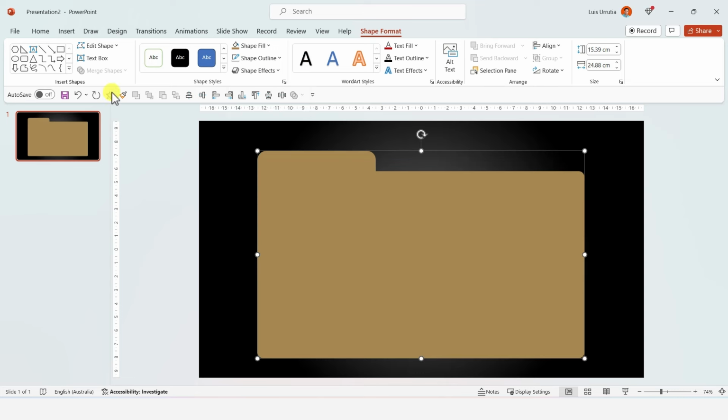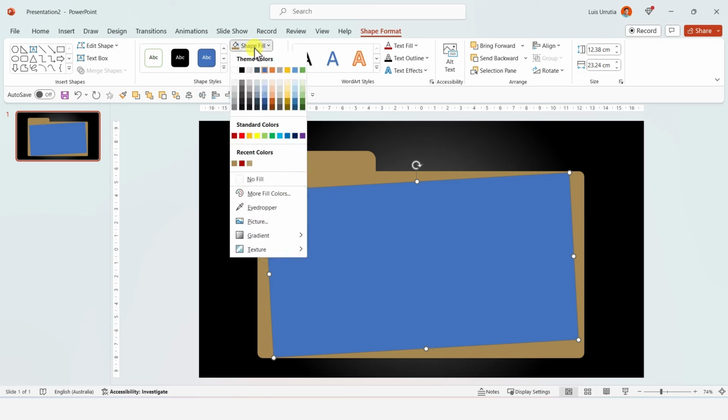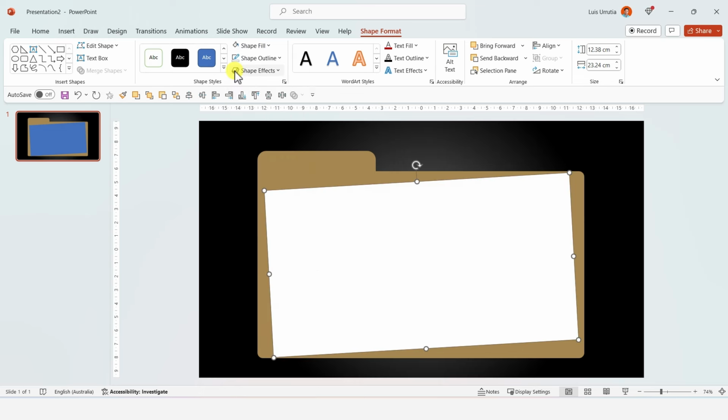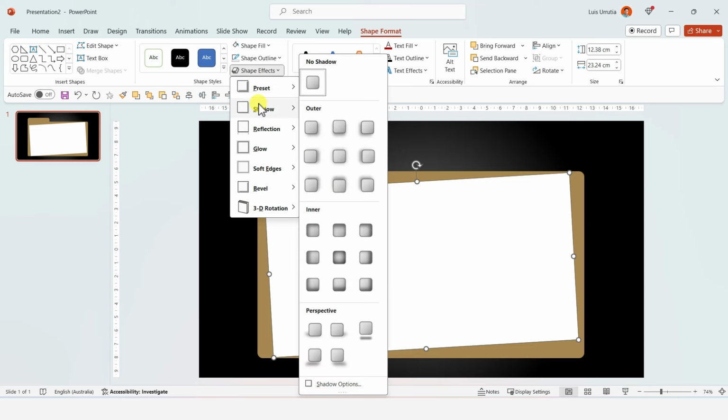Let's go to the Shape panel again and select a regular rectangle. And I'm gonna insert it right here. This will be a sheet of paper. So let's just rotate it slightly and change the color to white. Now let's click on Shape Effects, go to Shadow and select a Center Shadow.